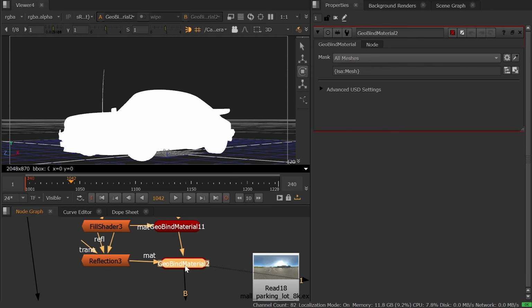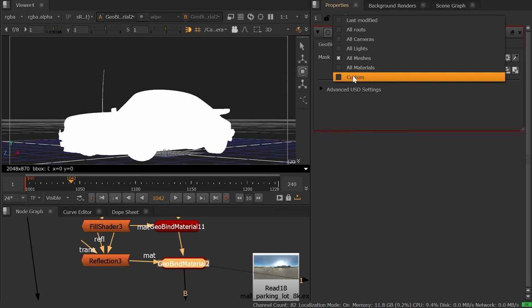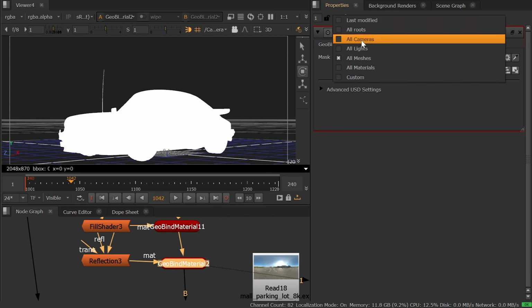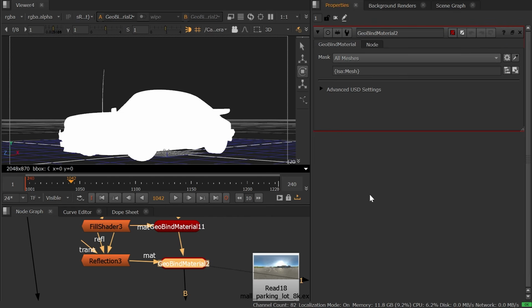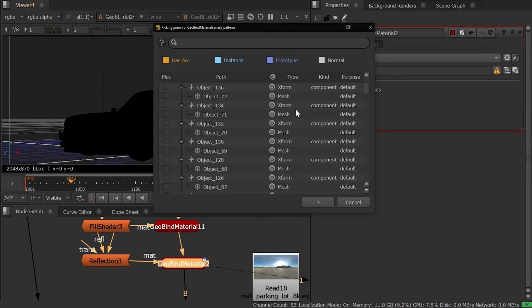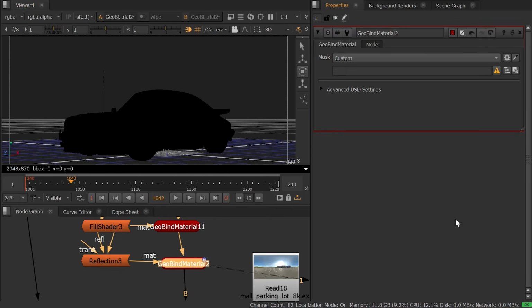So if we jump to the GeoBindMaterial for it, now all 3D nodes that have masking capabilities have these quick filters, so we can just select what we want to apply this node to. In this case, we do want meshes, but I want to selectively pick. So what we could do is we could go from the hierarchy and pick, but there's too many objects, so I want to actually be a little bit more interactive and use the picker.